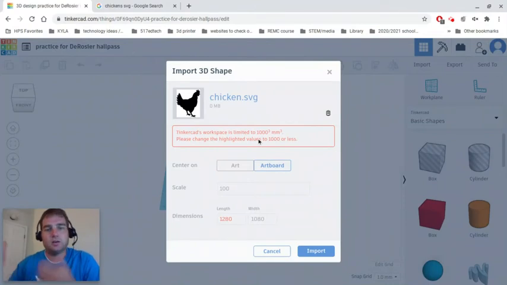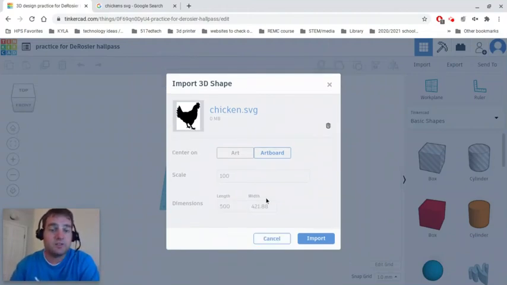And it's like, oh man, a red error. Tinkercad's workspace is limited to 1,000 cubed millimeters, so please change the value to 1,000. Down here under dimensions, I'm going to change it to 1,000, but it's still going to be really big. So I'm going to change it to like 500. I click right here, and I can change just one of them to 500. When I click off, it scales it for me. Now I'm going to click import.